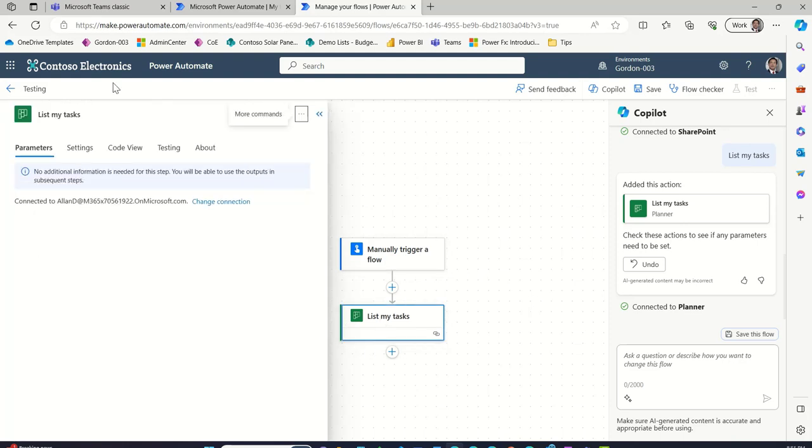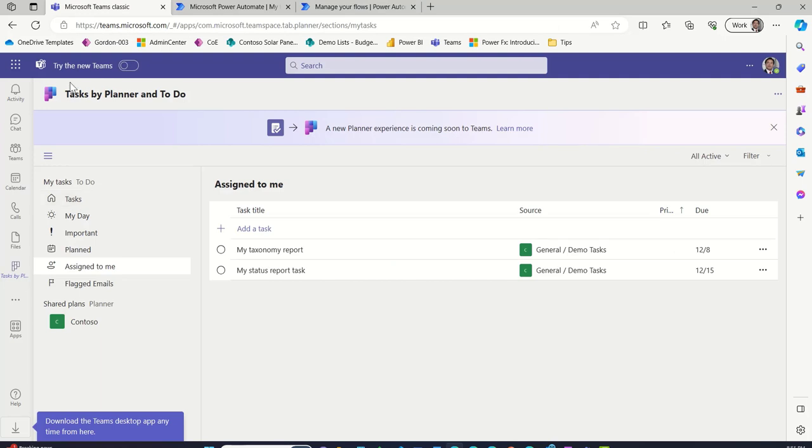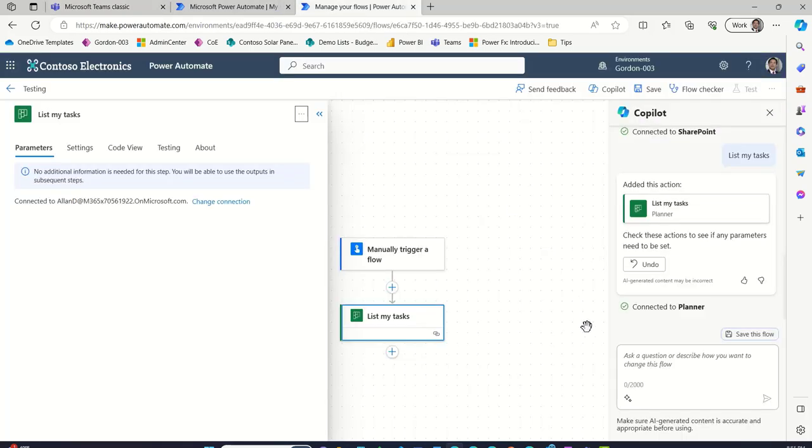view, very similar to what happens when you're in Teams and you pin tasks by Planner and To Do, and you get your tasks that are assigned to you across all of your groups. So this will do that. So that very simple question will configure that. There'll be no parameters needed because it's leveraging your graph information.